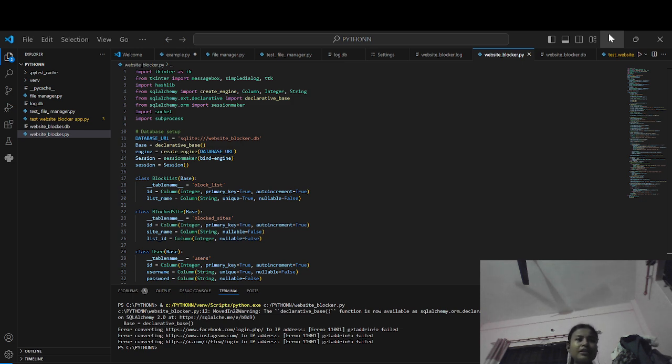Website blocker is a Python application, a desktop tool for managing and blocking websites by their IP address. It is built using the Tkinter library for the GUI and SQLAlchemy for managing the database backend. The application allows users to create lists of websites and block them by adding firewall rules, and it includes user authentication for access control. So this is the short and sweet introduction of my website blocker.